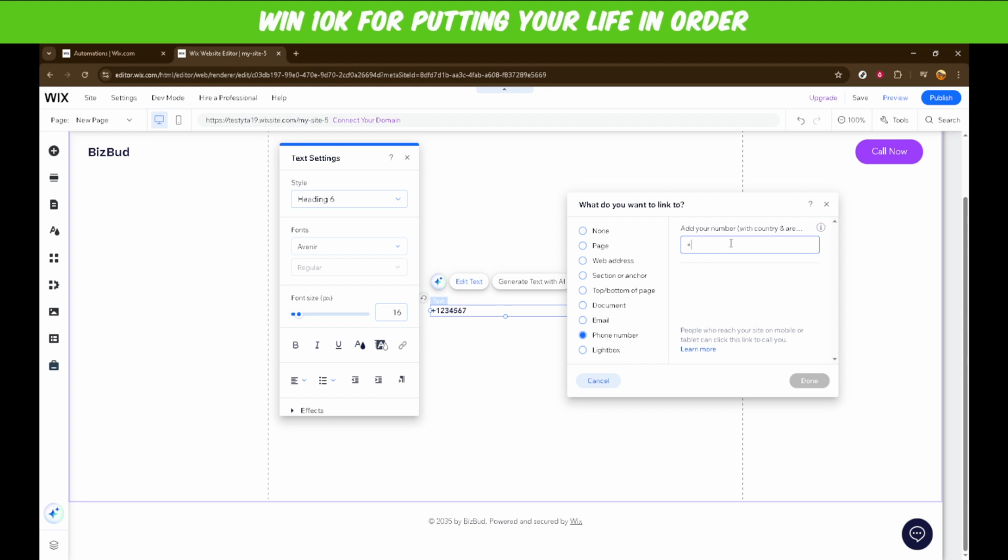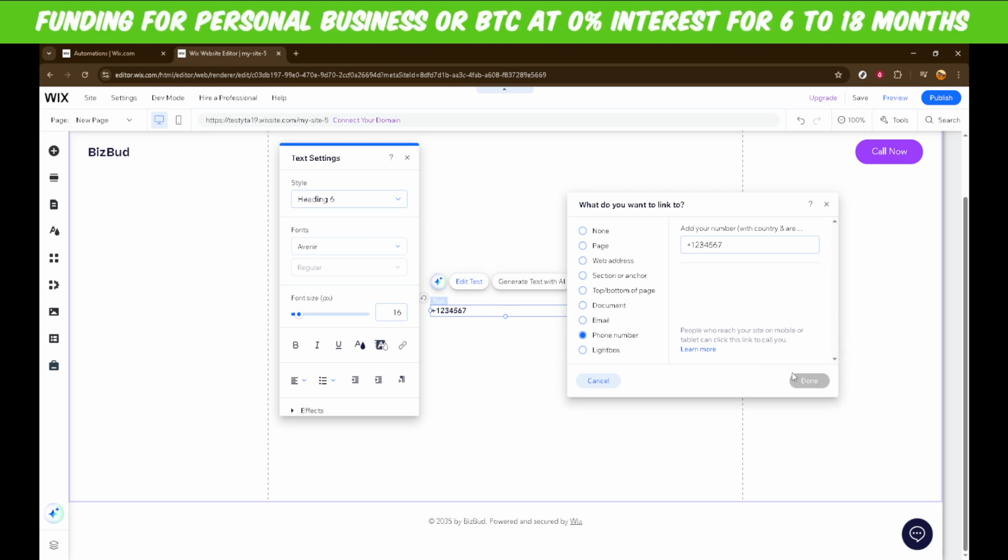A field will appear where you will need to input your phone number once again. Make sure the number is correctly entered, as this is what will dial out when clicked. It's a good practice to double-check this detail for accuracy. Once you're satisfied with how everything looks and functions, it's time to click Done. This confirms all your choices and adjusts the settings accordingly.